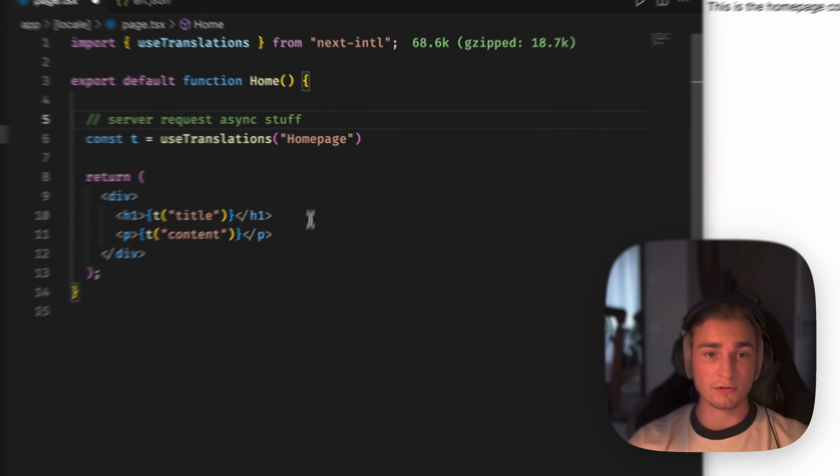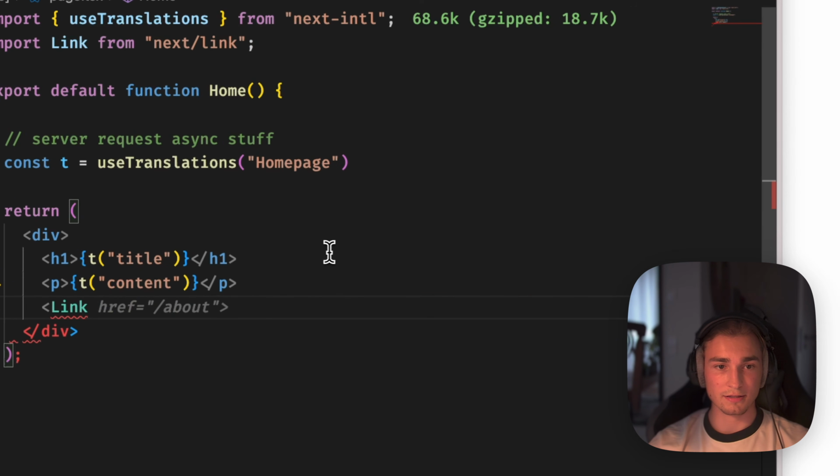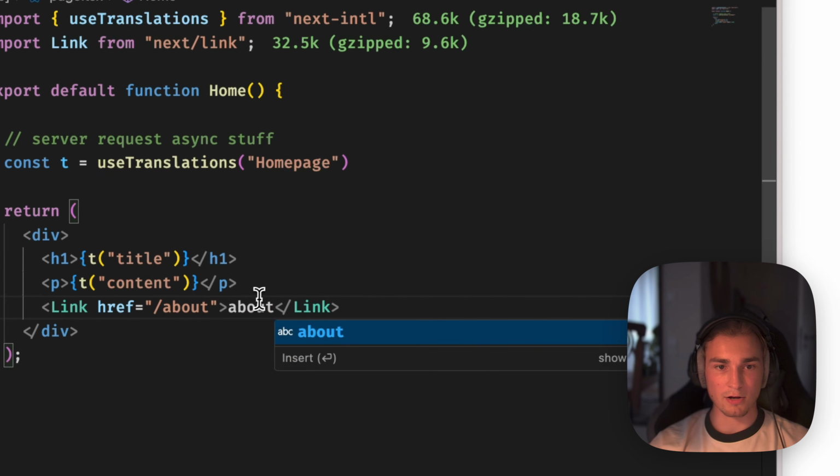Another thing that is really very useful is if you are using the link component, and let's just link to any site here, to an about page.